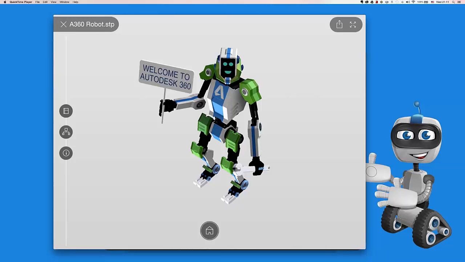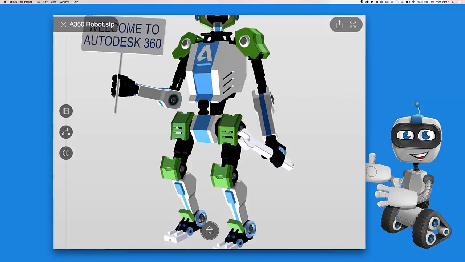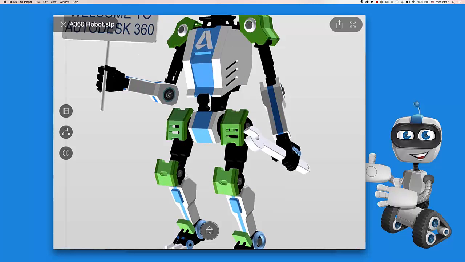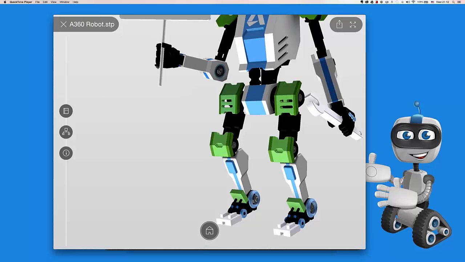So now I'm in the Photos folder. Let's get back and open one of the 3D designs. Let's open the A360 Mobile. I can use 2 fingers to pan the design, the model. I can use pinch to zoom in and zoom out. I can do a 2 finger rotate, and I can orbit the design with 1 finger.